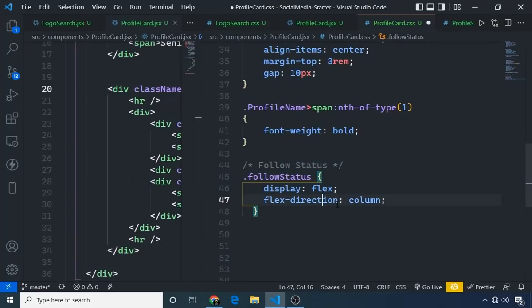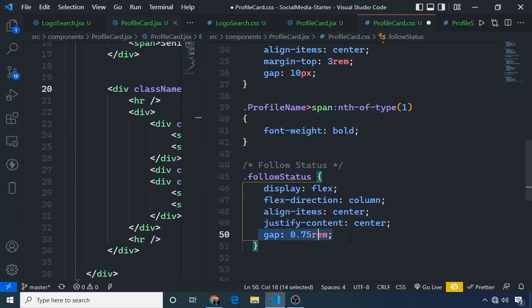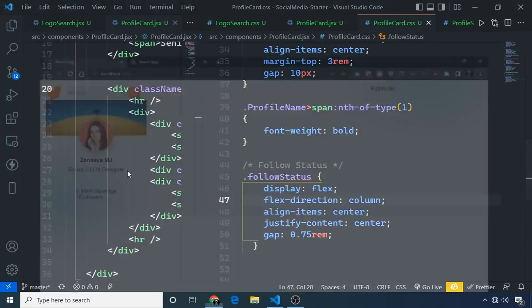I am making display flex, direction of column, align items center, justify content center, and I am giving a gap of 0.75 rem. I will not repeat the explanation of display flex in every tutorial again and again, because I think you probably have a good idea about how the flexbox works. Okay, so now let's save and see if it is working.